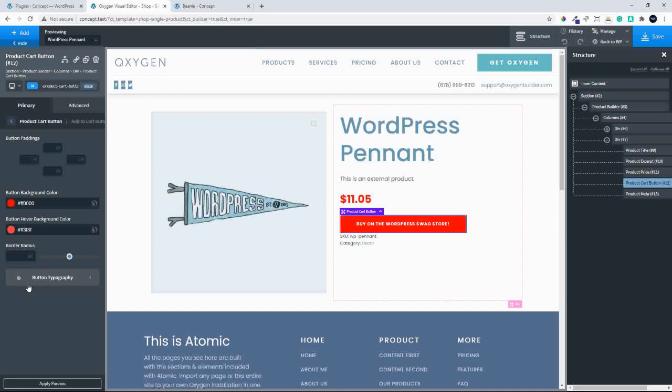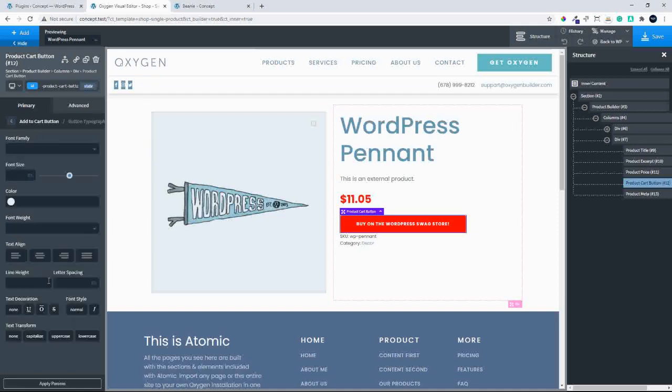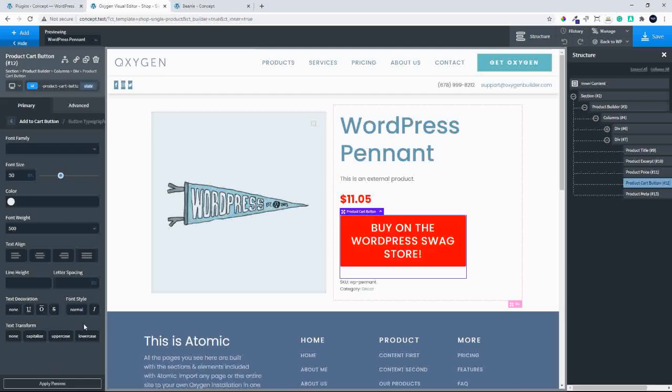Slightly lighter. I can change the border radius. I can change the button typography. So yes, we like the color at white. The font weight, maybe we want to change the font weight. Maybe we want to change the size. There we can change the size. And we can apply those parameters.